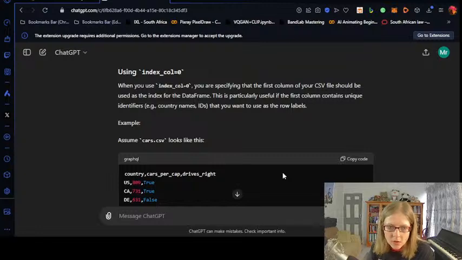When you use index_col=0, you are specifying that the first column of your CSV file should be used as the index for the data frame. This is particularly useful if the first column contains unique identifiers, for example, country names, IDs that you want to use as the row labels.